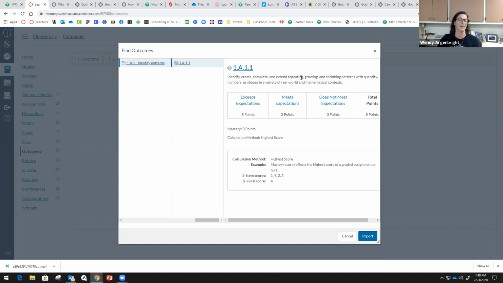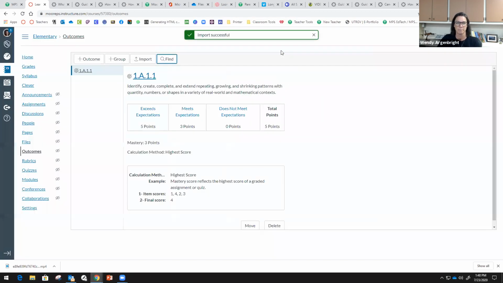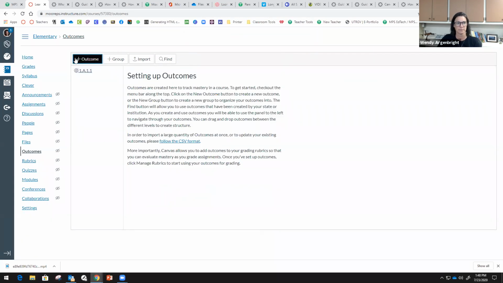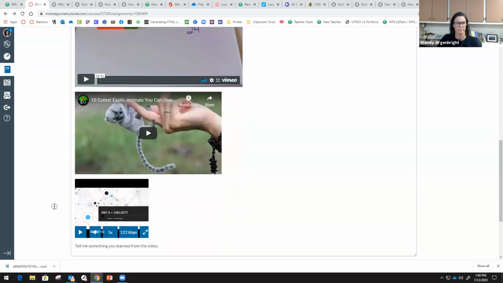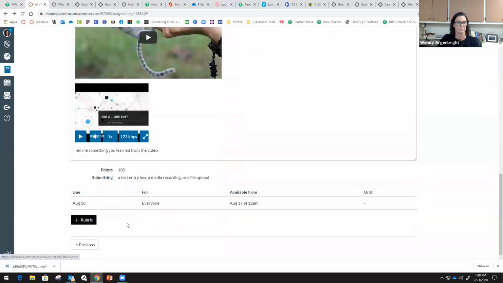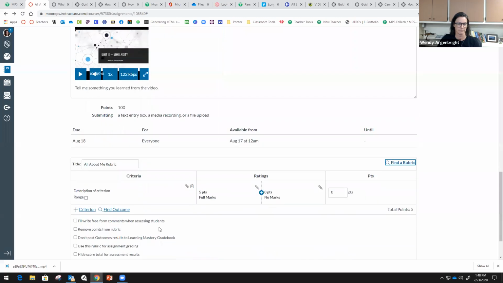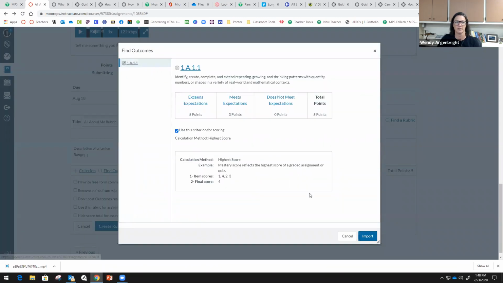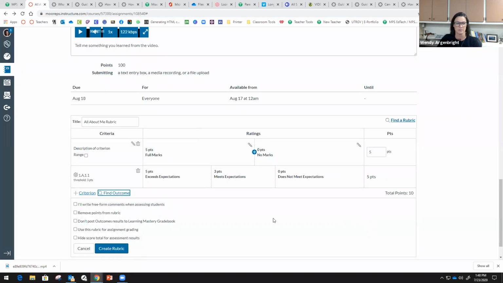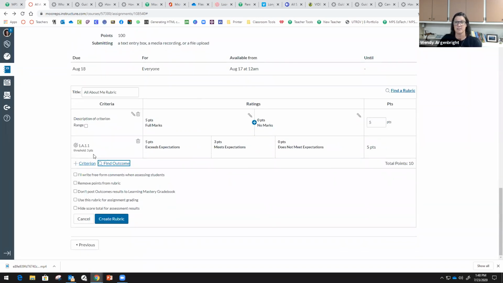So this is the rubric, and this may be the only rubric for the entire assignment, okay? So we're going to import that rubric. We're going to add that outcome to our rubric. So now when we go to find outcome, it's right there. I only have to import it once. Okay, so now I have that standard.